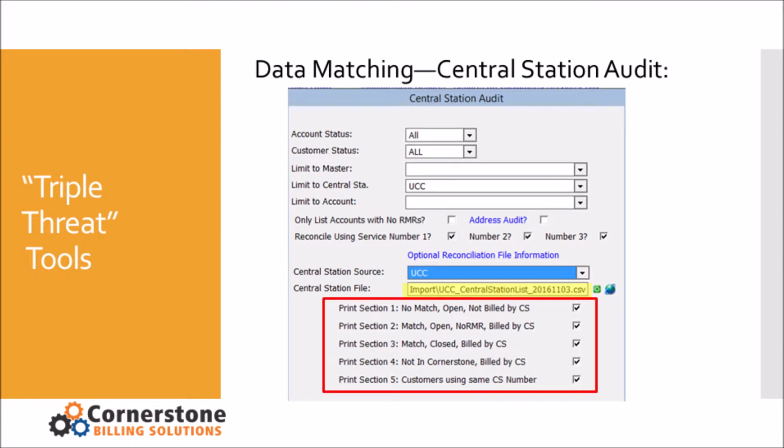And again, over the years, we've found 5 different reasons why one list doesn't match up with another list. So we're really talking here about your billing list, which would be sitting in the Cornerstone system, and your central station list, which is residing at your central station. So this is basically a very quick way to match up those two lists.